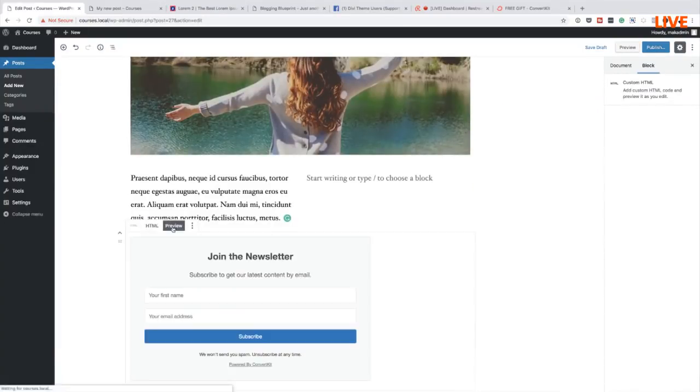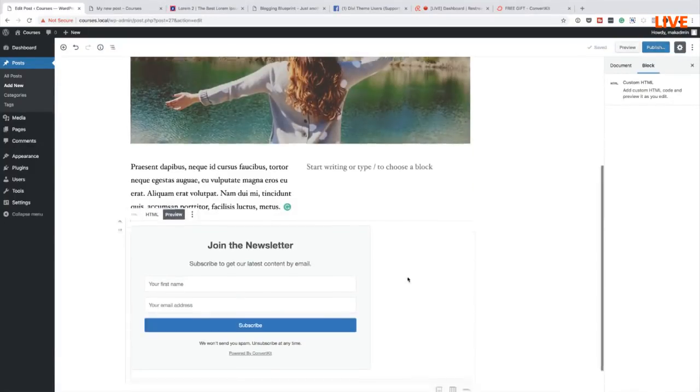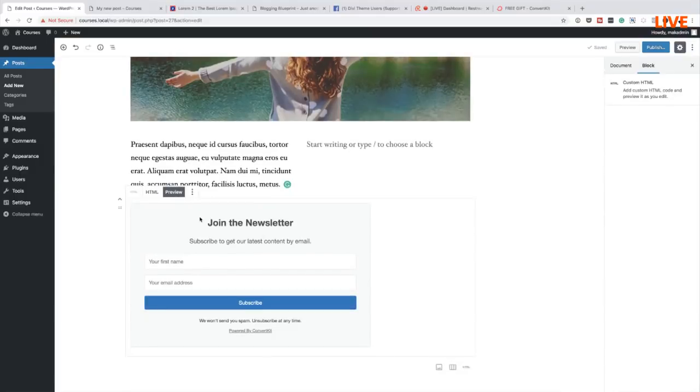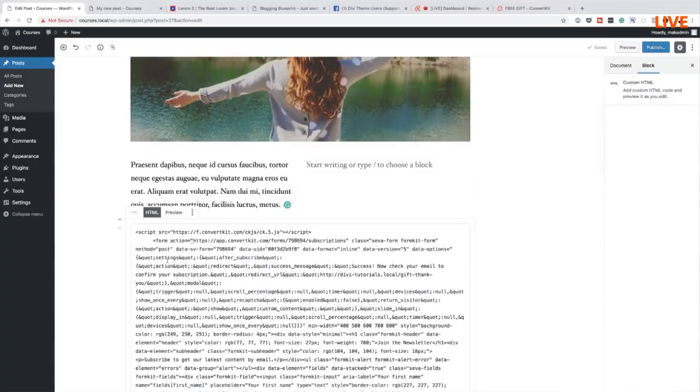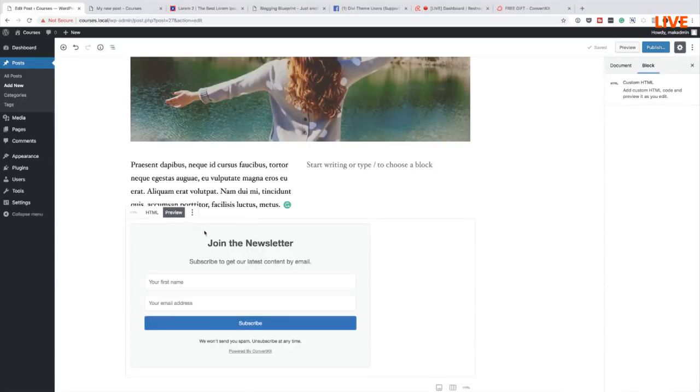So this is the HTML code. And then if I click on preview, it actually shows you what it's going to look like. I really like that. I think that's a really good feature. So if you want to come here and customize some HTML, you can just go in there, do your HTML stuff, and then the preview is right there. I think this is a really cool feature. I didn't even know that this existed, to be honest.